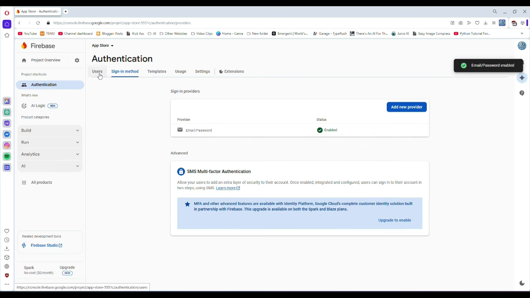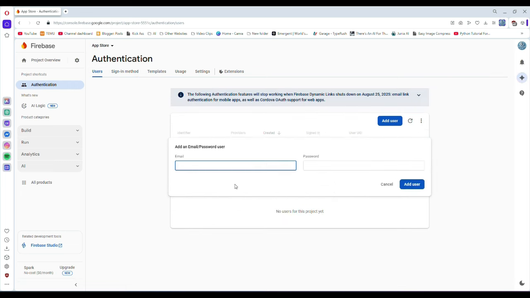Then go to the Users tab. Here click on Add User. Now enter your email and password and add the user. This email and password will be used for logging into your admin panel.